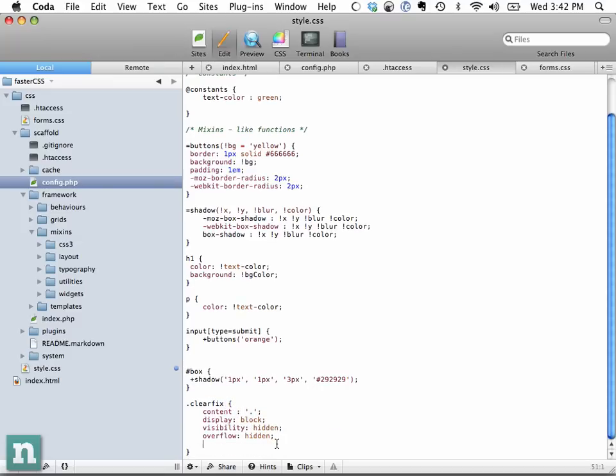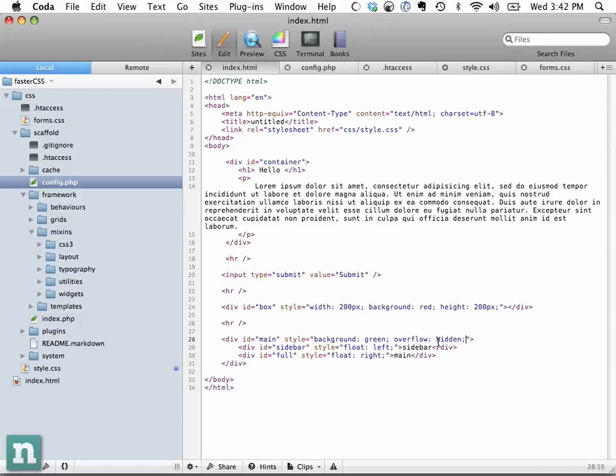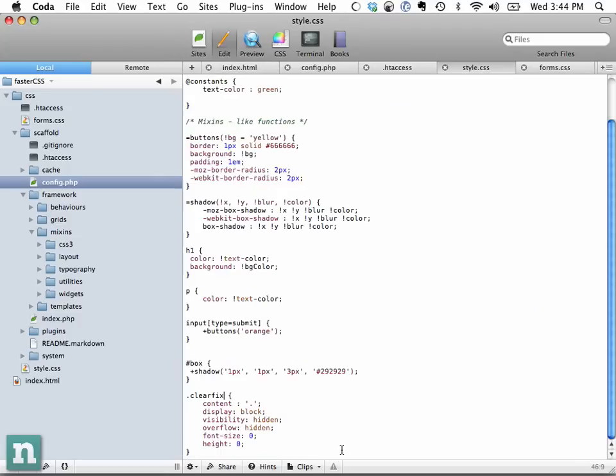Font size, this is one found for certain browsers. Set the font size to 0, and I think the last one would be set the height to 0. Anyhow, when you apply that class, it'll force it to contain its children. So if I get rid of this, you would set that class, and that would allow you to clear its children.